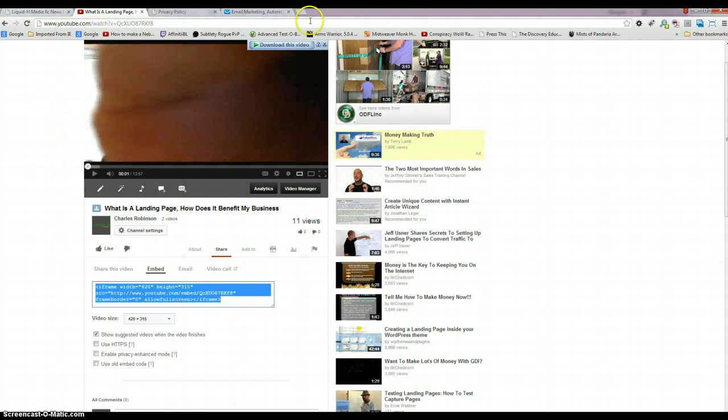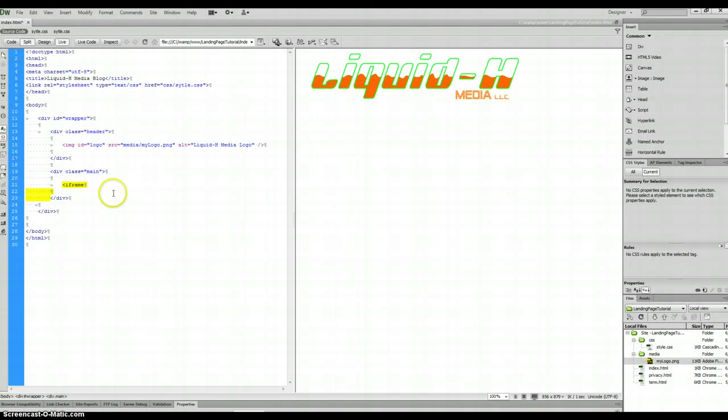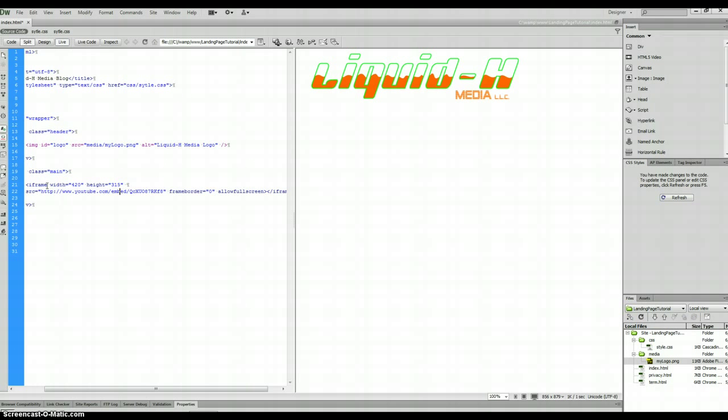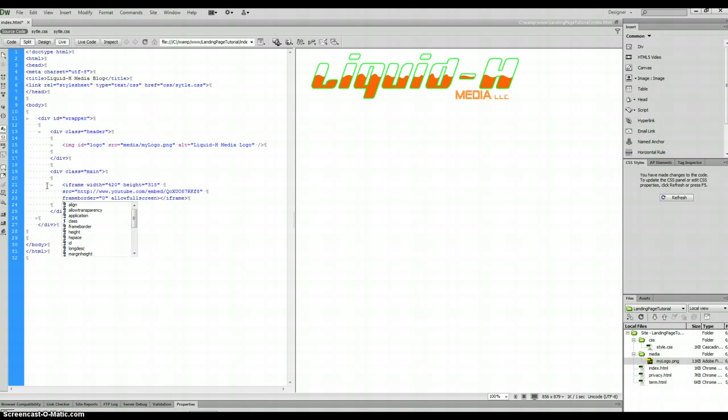Copy. All right, then go back to Dreamweaver. Just going to copy and paste. Make this a little more readable. Alright, I'm actually going to change the dimensions here though. We're going to run with 580 by 315. It just makes it a little bit wider.